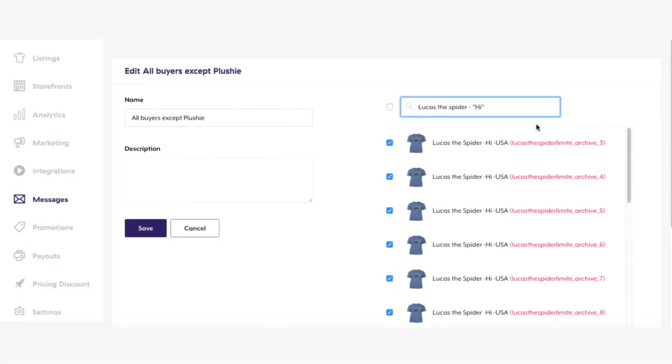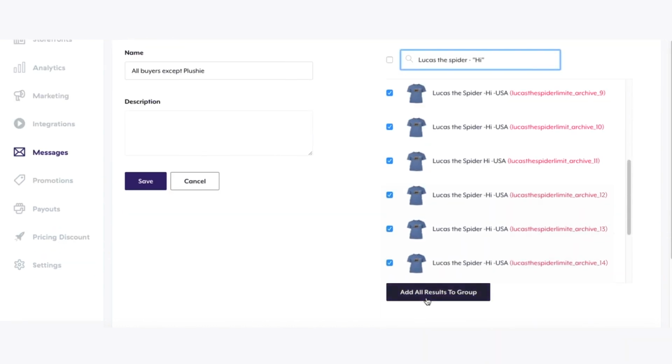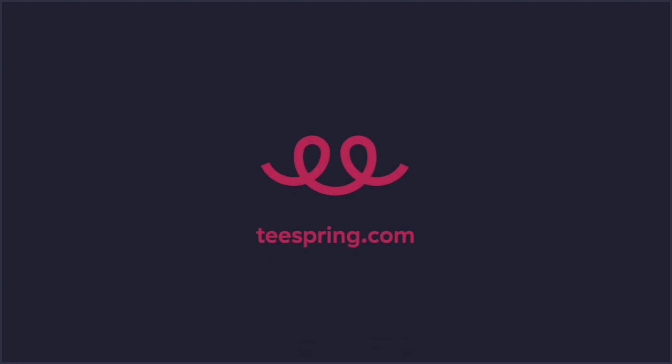But let's say you've got 100 runs of this listing. You can click Add All Results to this group to auto-select all buyers from all runs of this listing. So this means that you don't have to go through individually and select each run one by one. Now you can automatically do it using this new feature.